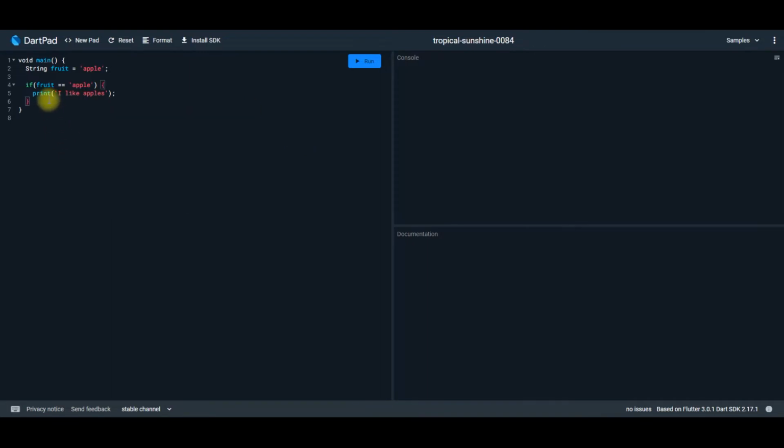But let's say that the value is different. Then we have the else statement that we can use. And we also have the else if. So let's say that if fruit is not an apple, maybe fruit can be a banana. So let's say else if fruit is equal to banana, then we can write something else. Let's say print I am a big fan of bananas.